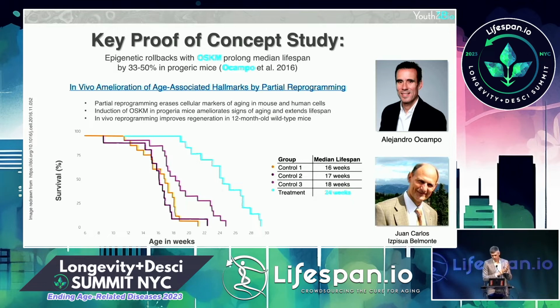We have to keep the skin cells a skin cell, the brain cells a brain cell. Otherwise, they lose function, and you can die. Liver failure can kill you very quickly. And moreover, they showed that by using this partial reprogramming approach, you can prolong lifespan in this particular fast-aging, progeric mouse model by up to 50% compared to the control group.